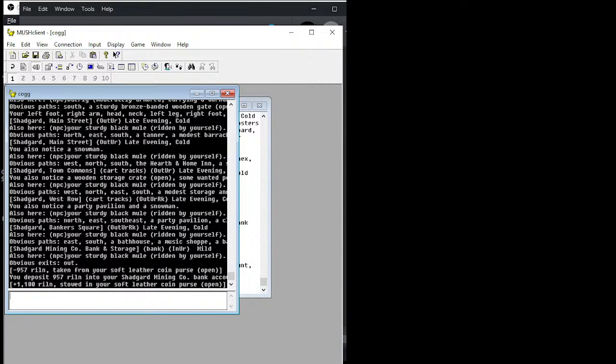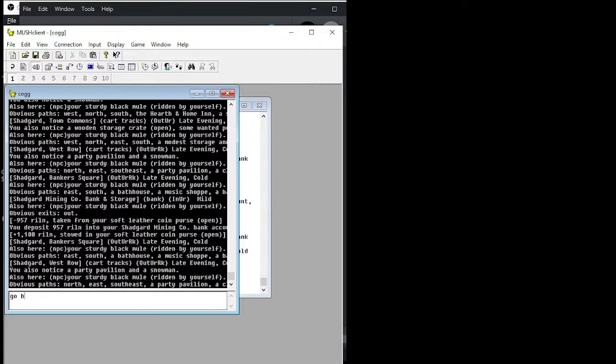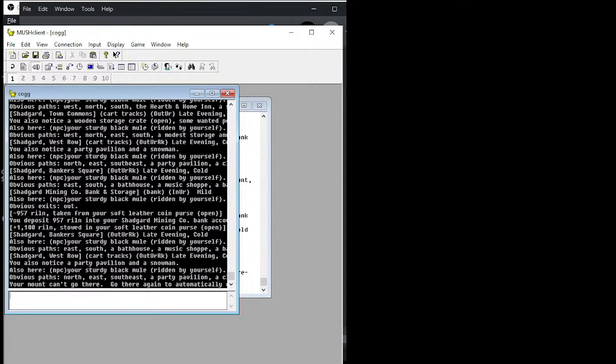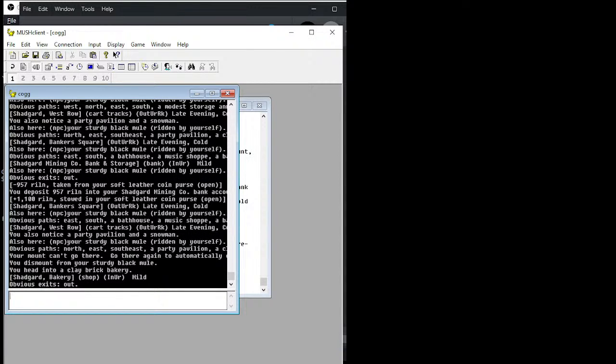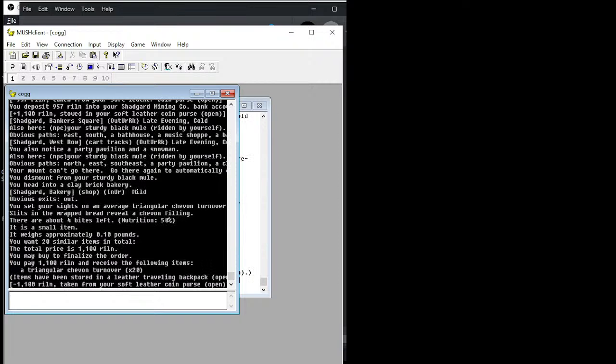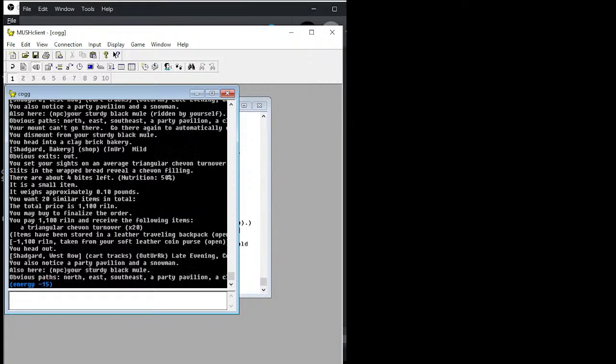Plus 1,200 real. Shadred. You dismount from your sturdy black mule. You head into a clay brick. You pay 1,100 real and receive the following items: a triangular Shavin turnover x20. Items have been stored in the leather traveling backpack. Minus 1,100 real taken from your soft leather currency purse. You head out. Shadred.